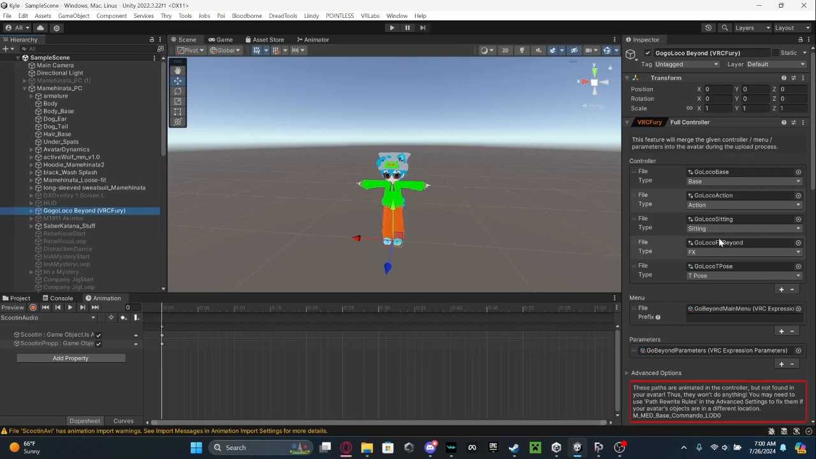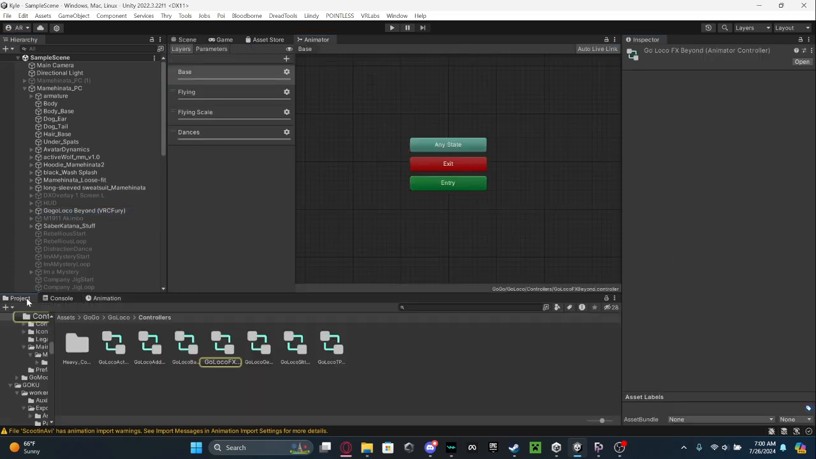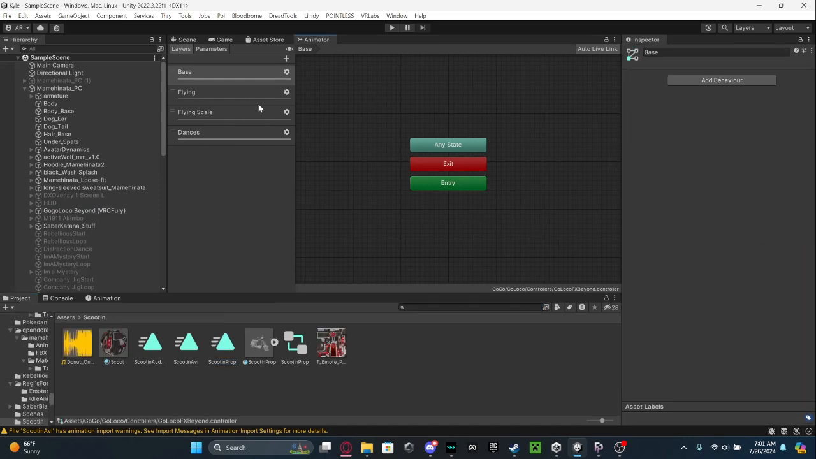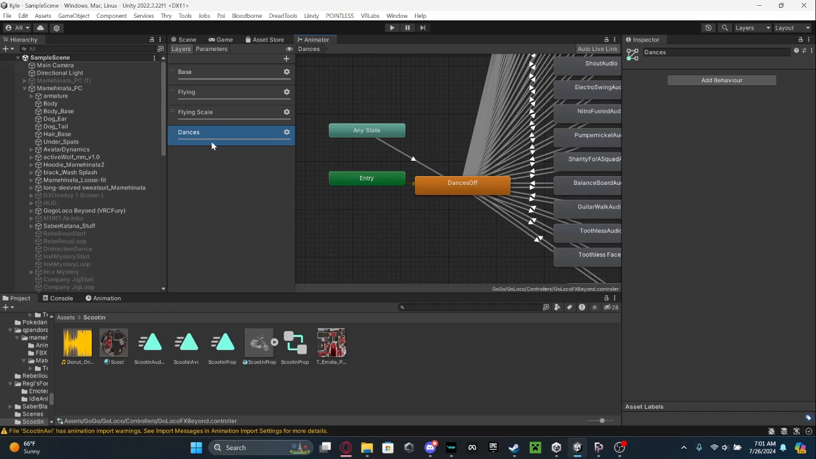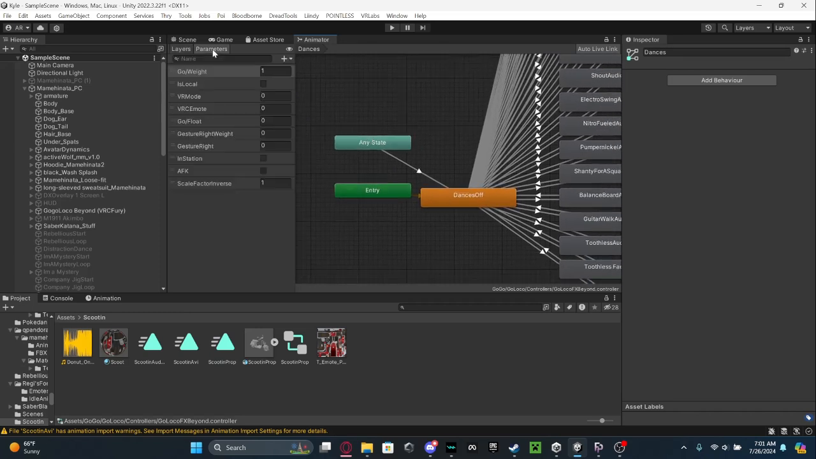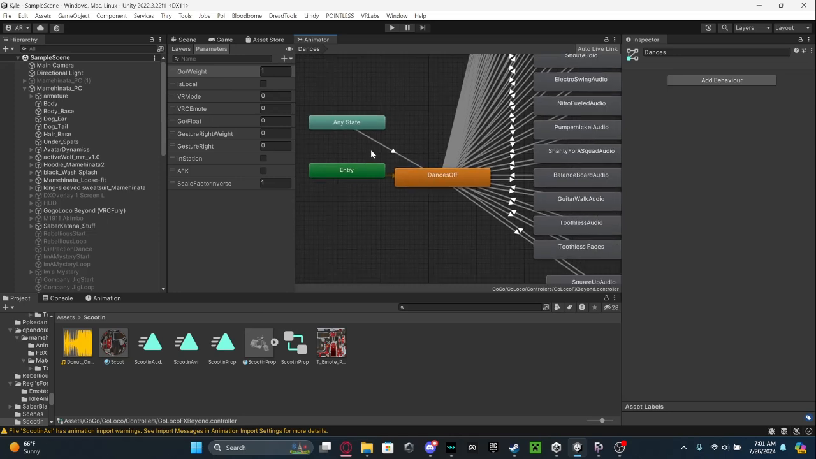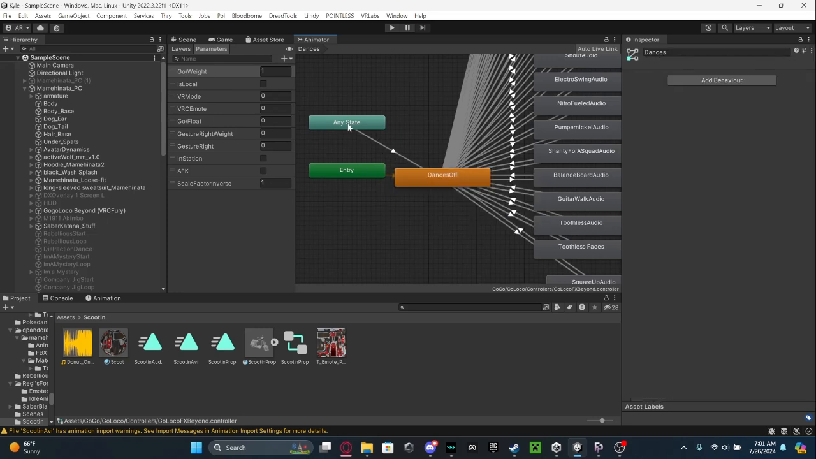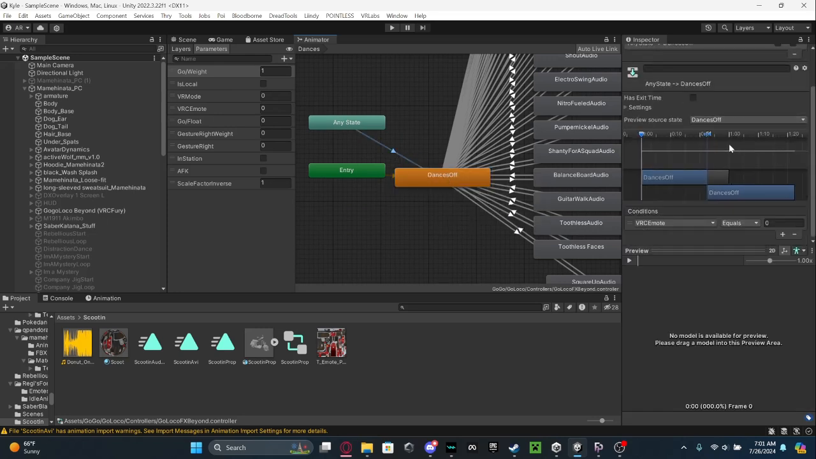But since I have VRC Fury, I'm gonna open up this, and where's my Scootin'? Okay, there it is. So you can kind of see the gist of it. Make a separate layer and name it something like emotes, and for your parameters, add in VRC emote int, and you can drag and drop your dances off. Make sure it's the layer default state. Make a transition from any state to dances off.